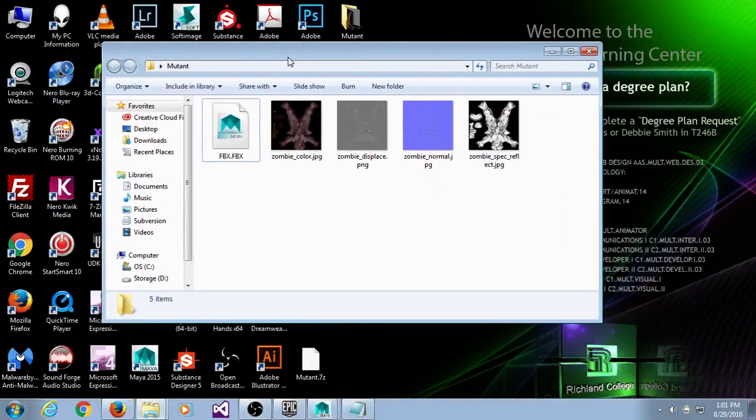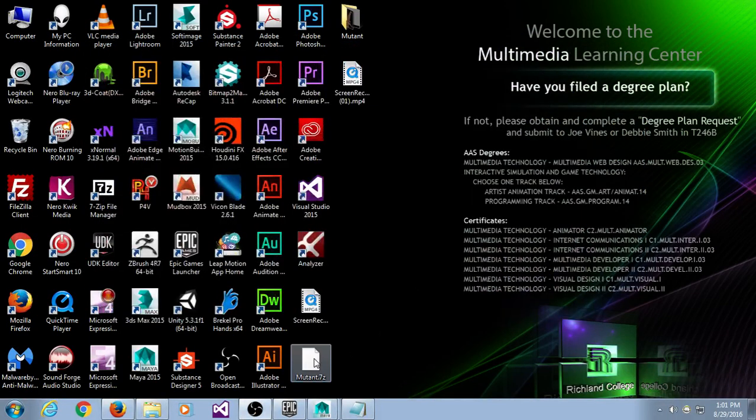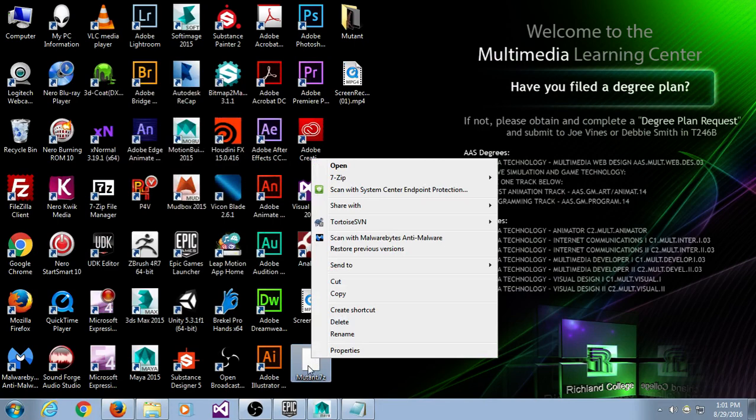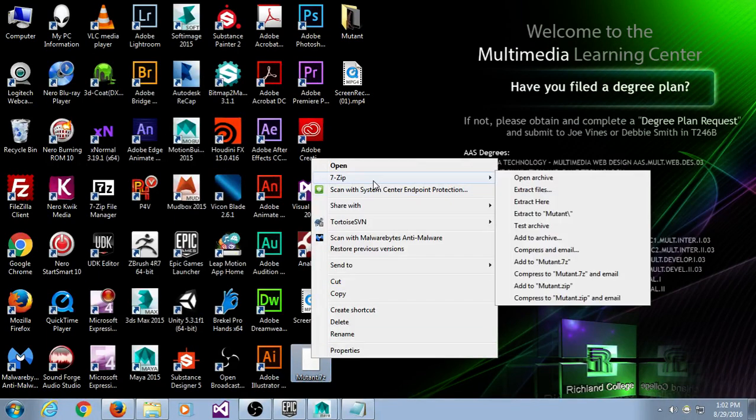Alright, so the files, you're going to need to right-click on that file. It's called mutant.7z. Right-click on it and go to 7-Zip, extract to that folder, mutant.